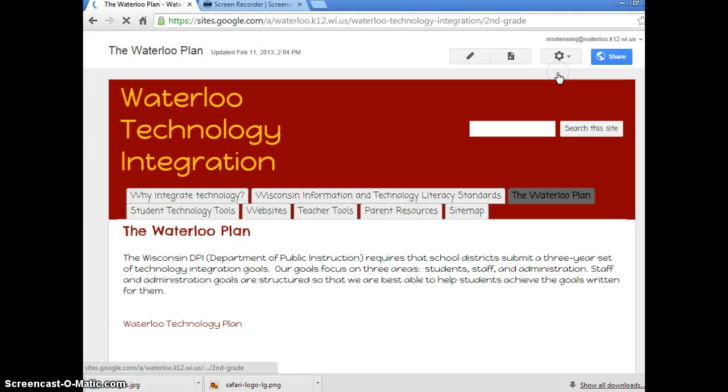The Waterloo Plan tab takes you to the Waterloo Technology Plan. Again, the four big areas are student growth, staff growth, administrative growth, and then the actual physical technology goals for the buildings. We will be writing some new ones this year.